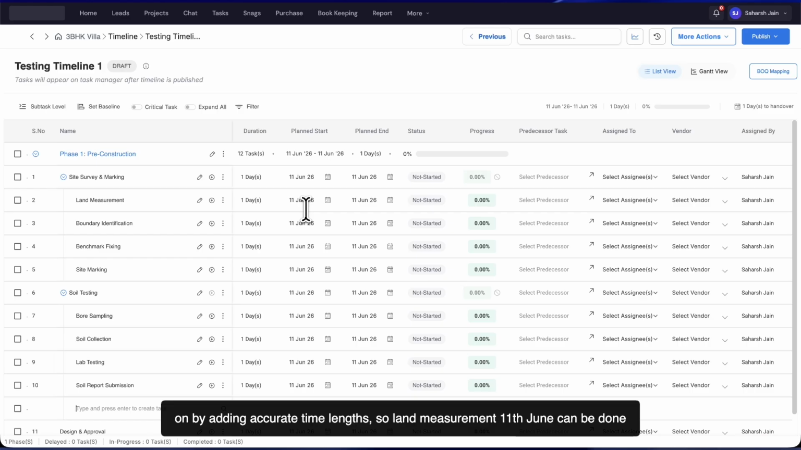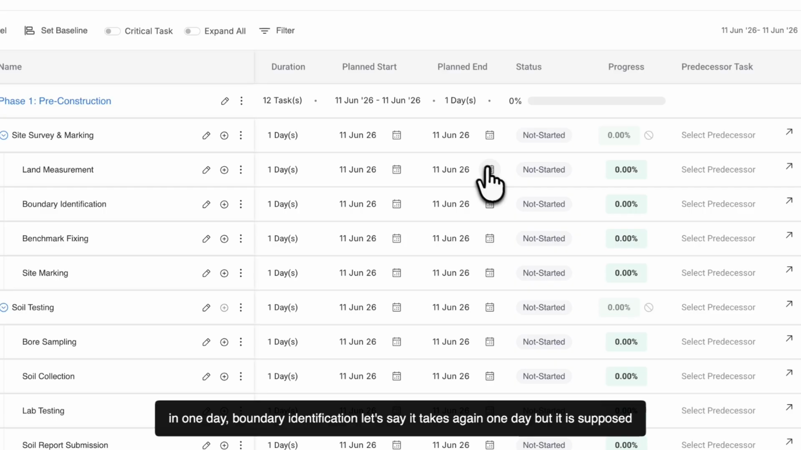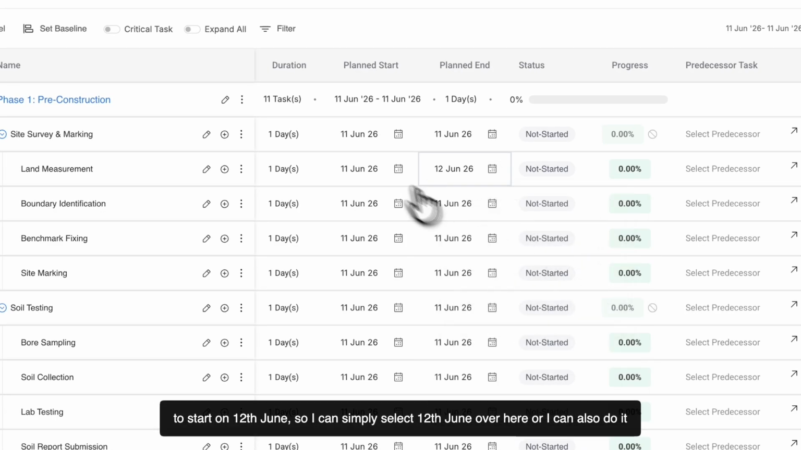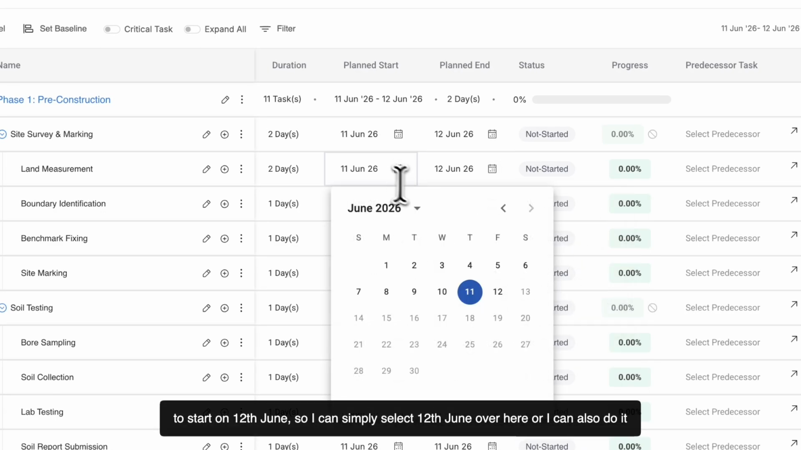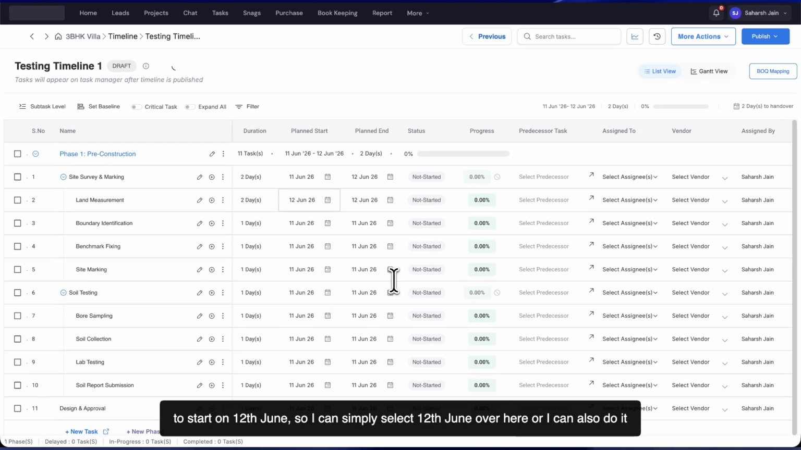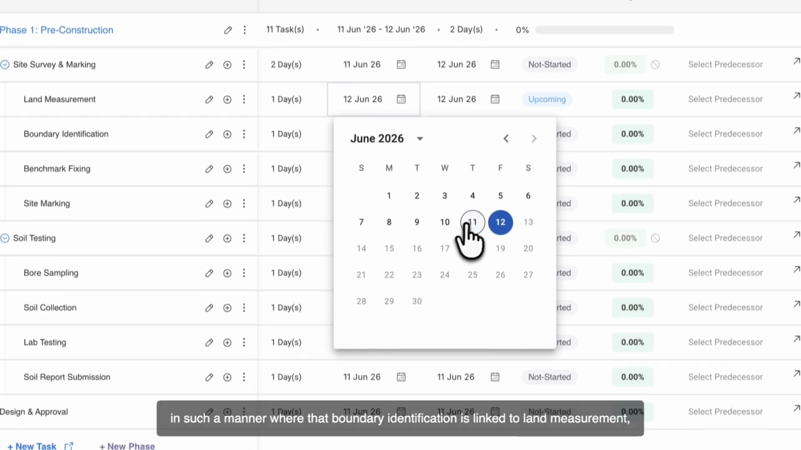So land measurement 11 June can be done in 1 day. Boundary identification, let's say, it takes again 1 day, but it is supposed to start on the 12th of June. So I can simply select 12th of June over here. Or I can also do it in such a manner where that boundary identification is linked to land measurement, right?